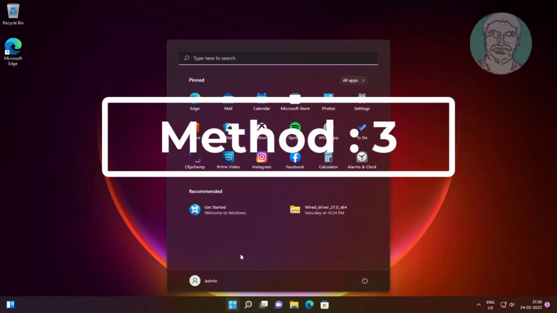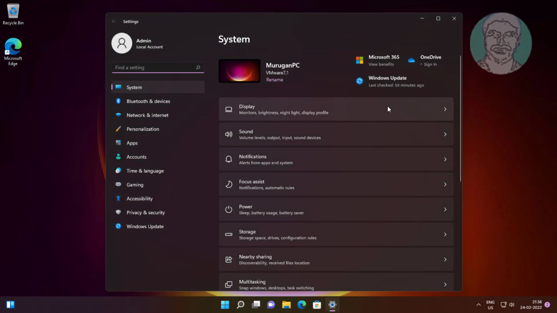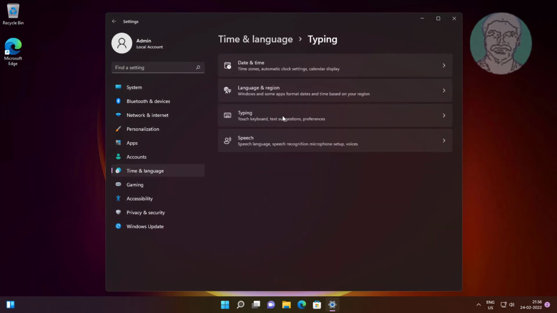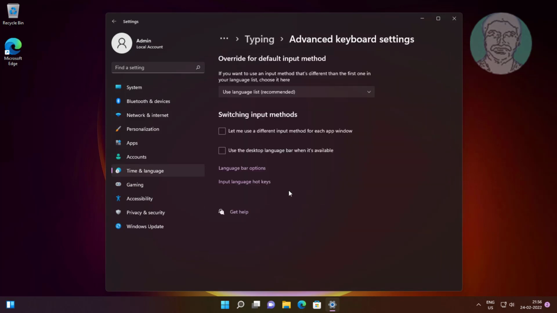Third method is click Start, Settings, click Time and Language. Click Typing, click Advanced Keyboard Settings. Select Use Language List.